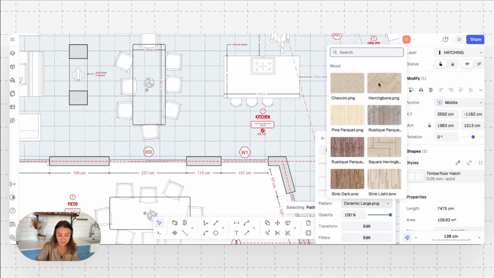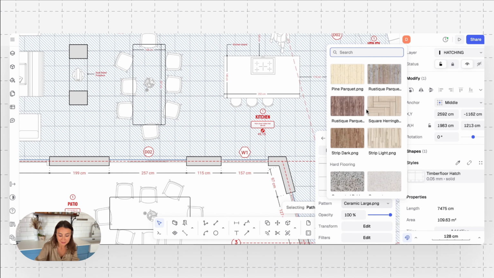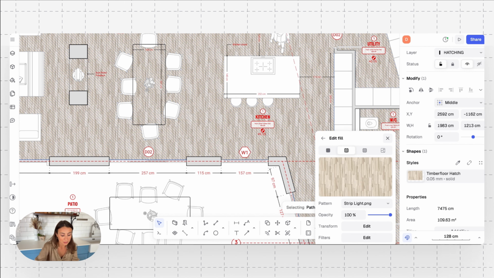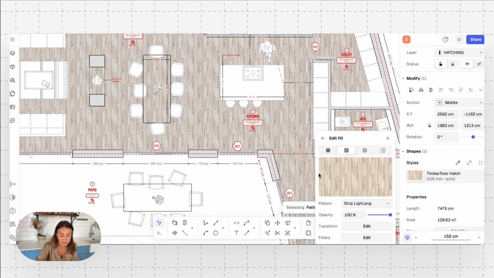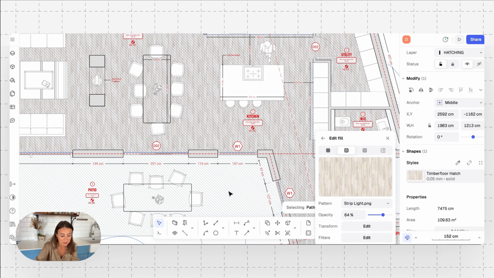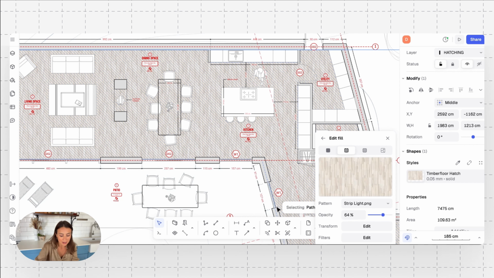Ooh, I love this flooring. This is really nice too. So, okay, that was easy. And we can even change the opacity. So maybe you want things a little more muted, maybe not that muted. You can play around with it. Yeah, I think that actually looks good.